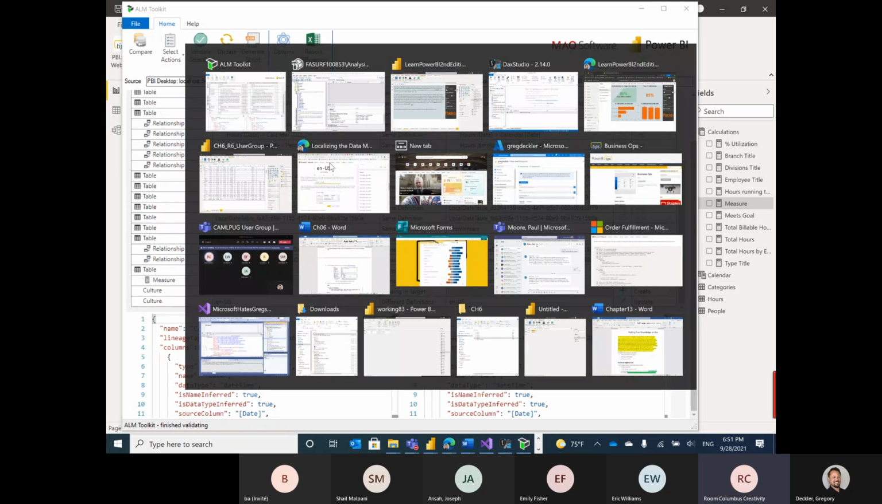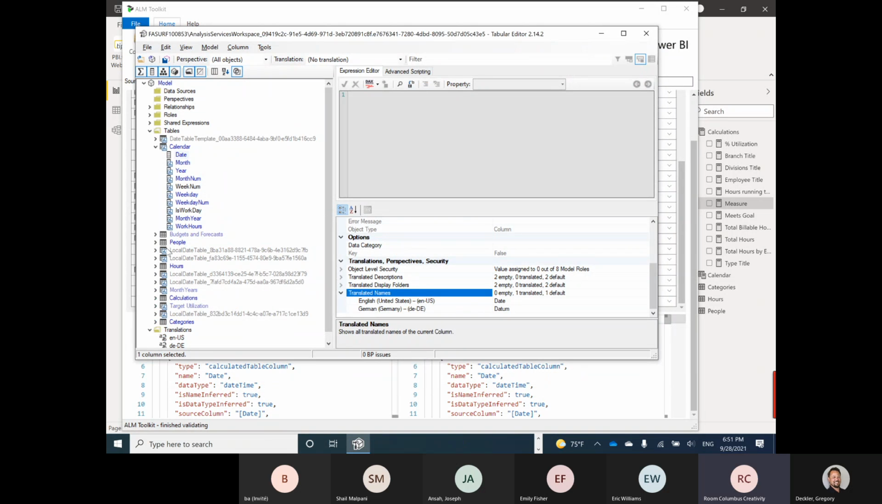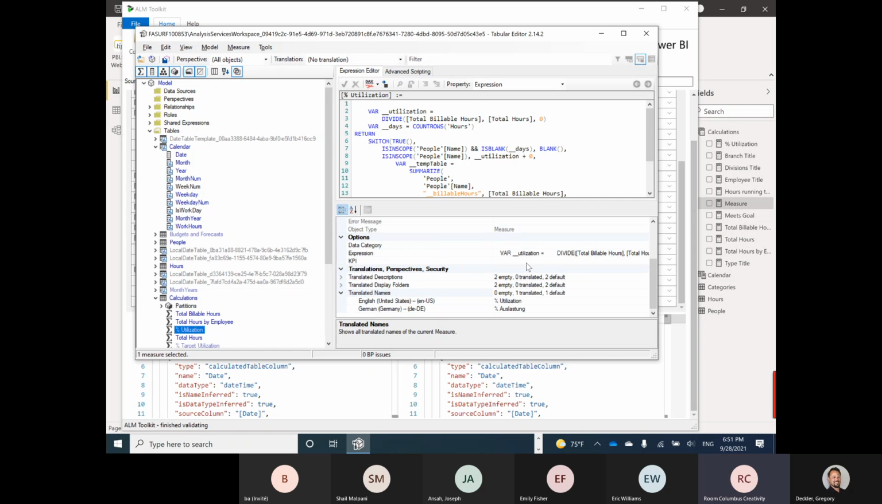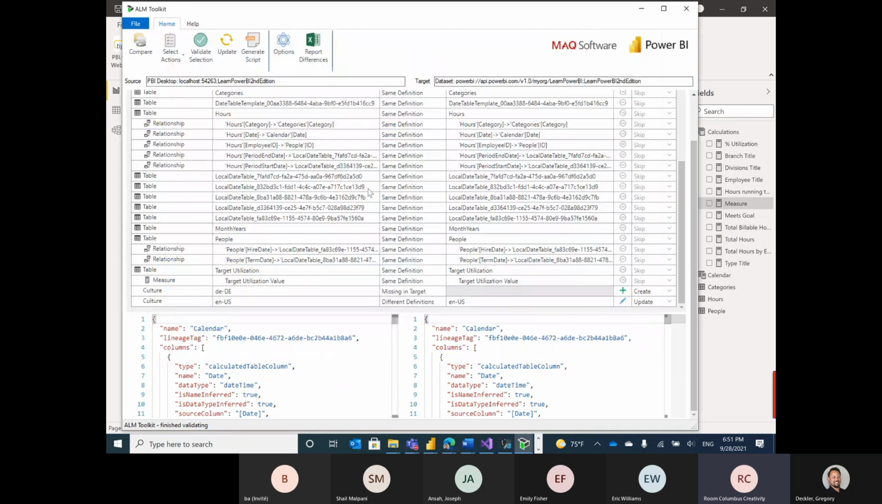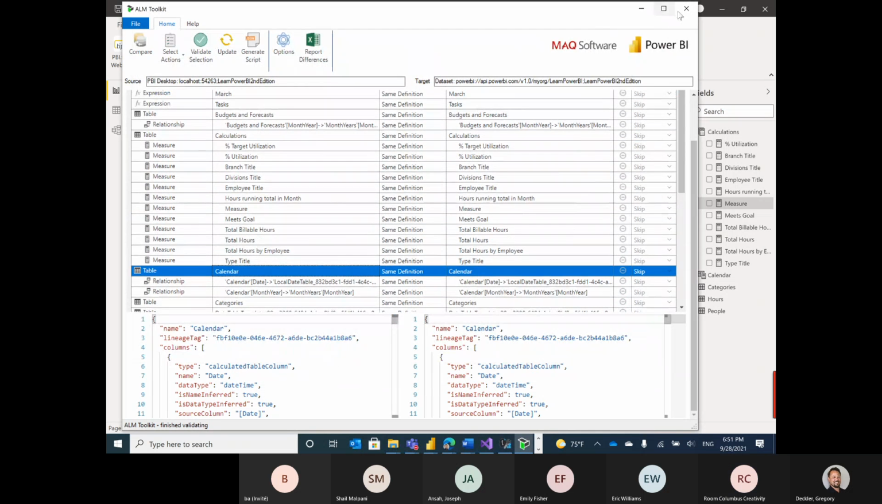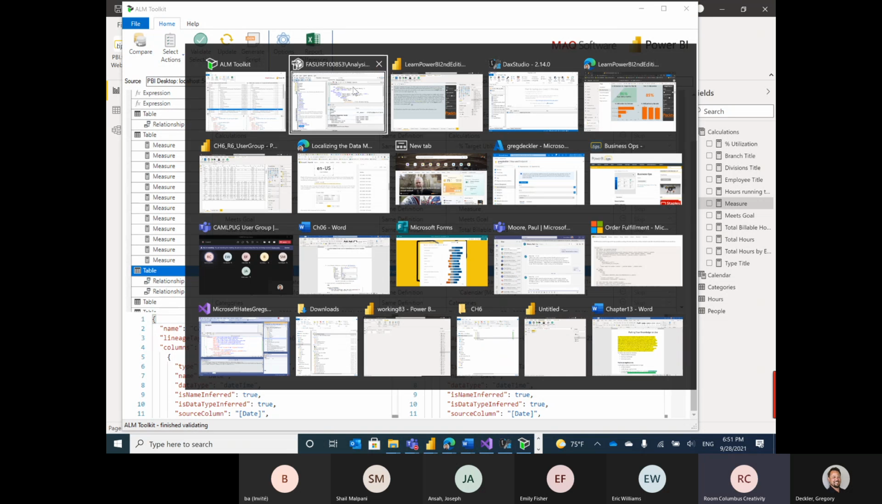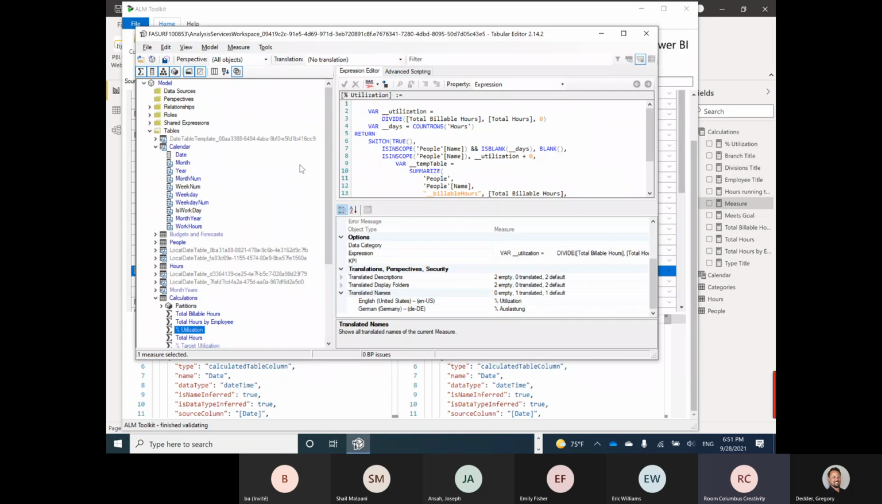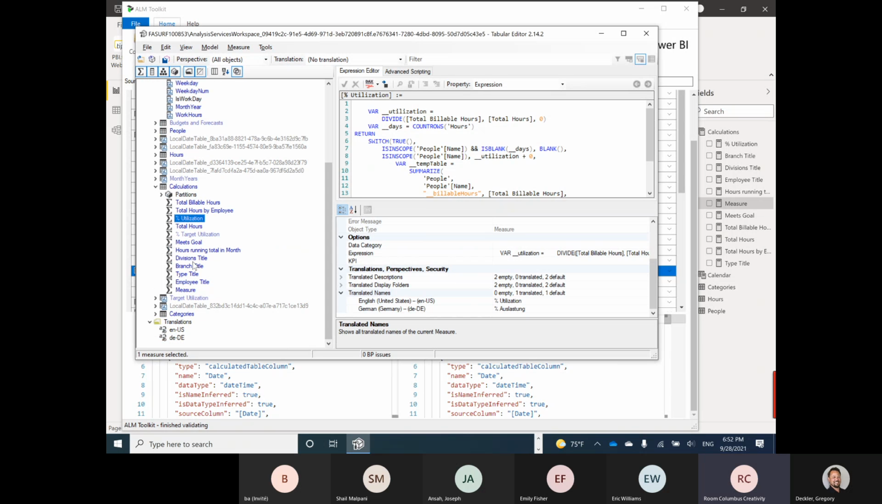Okay, well, fine. If it doesn't want to get my columns, then let's find a measure. Utilization. Okay, got a translation on it. Are we in the right one? Learn Power BI, second edition, yes. Then this should also be the Learn Power BI one, which is, yes, got my utilization stuff in here. So that is definitely it.